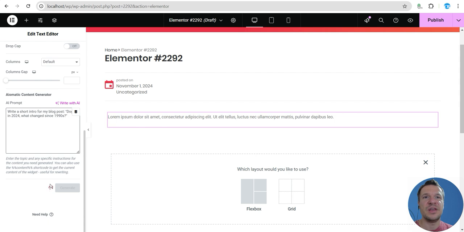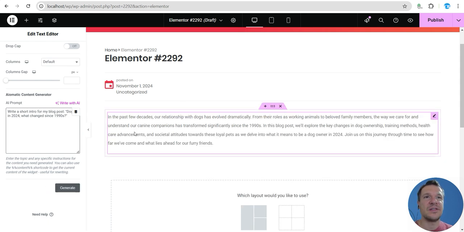So as you will see, generating will take a couple of seconds, and here it is. In the past few decades, our relationship with dogs have evolved dramatically, and so on.